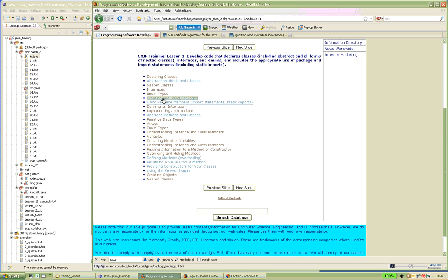Creating and using packages. In the practical field you will be using packages a lot. If you build library management software, all the classes related to books you will keep in one folder, and everything related to the library assistant in another folder. If you think about online practice exam or online certification software, all the practice exam related classes we keep there.